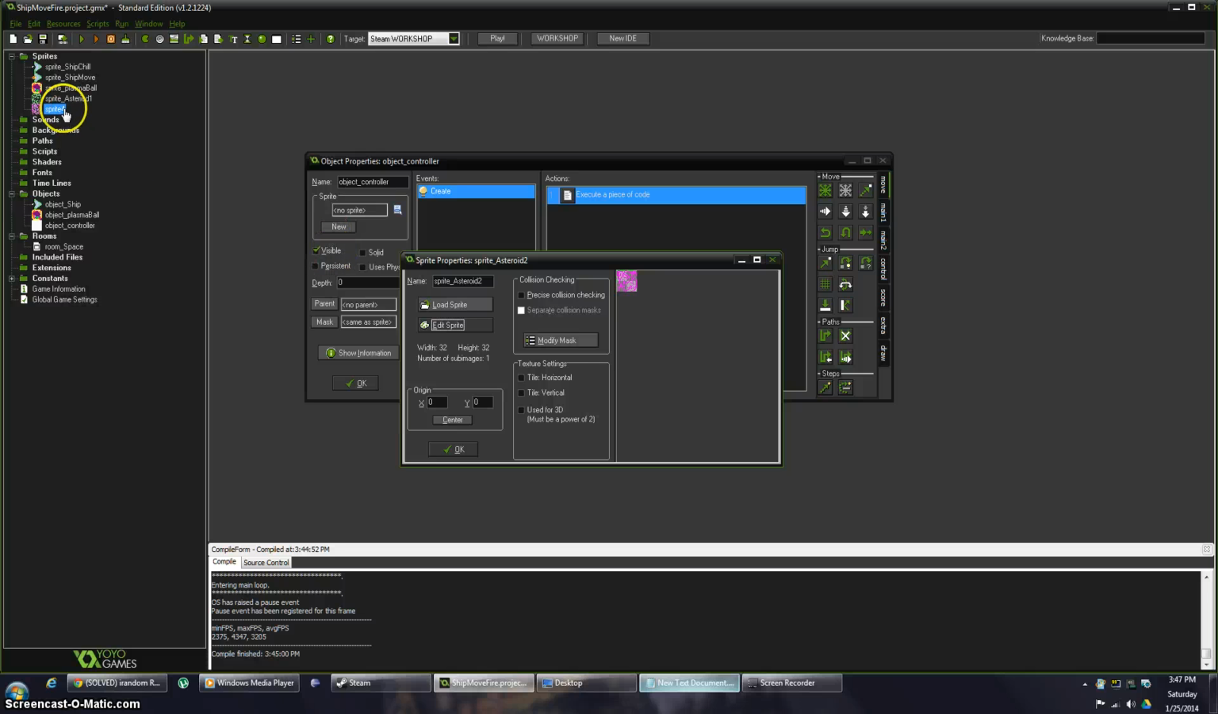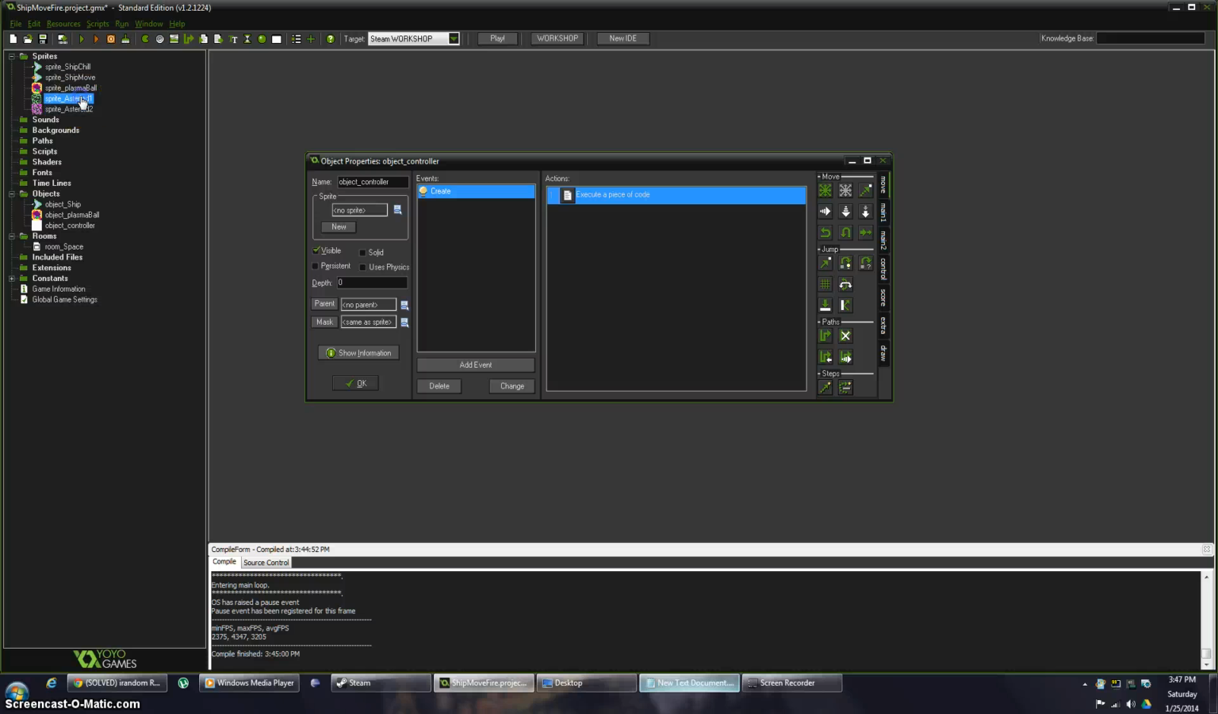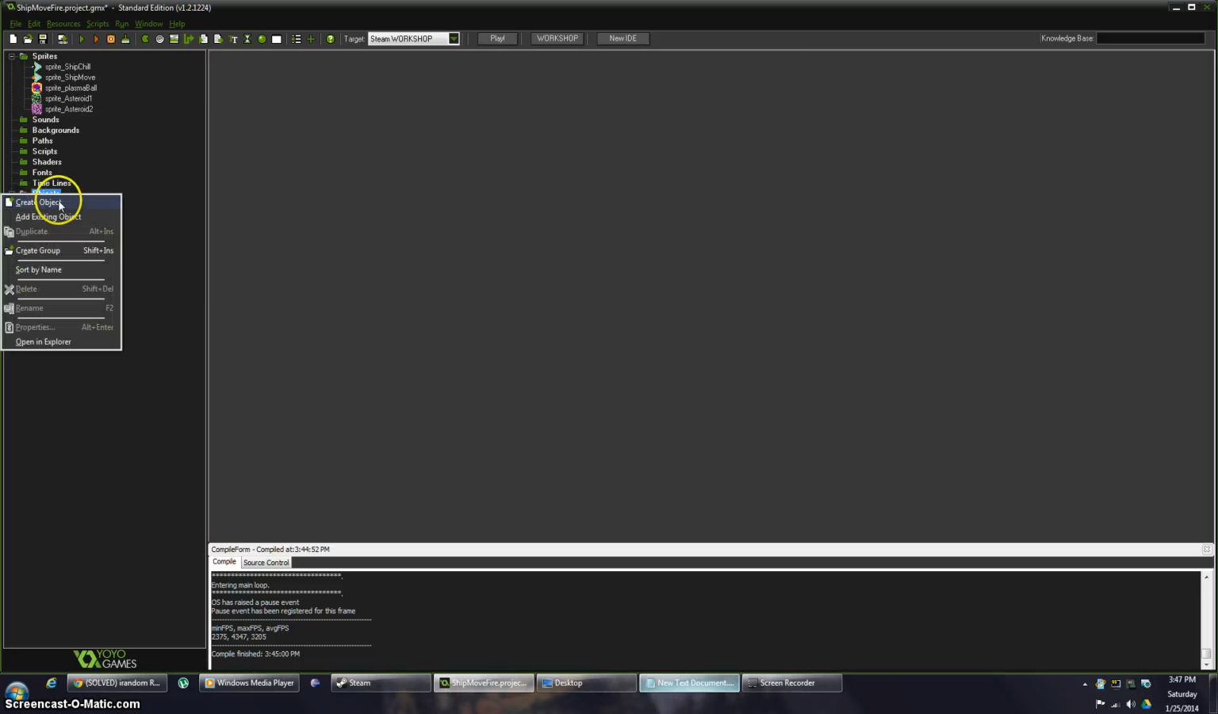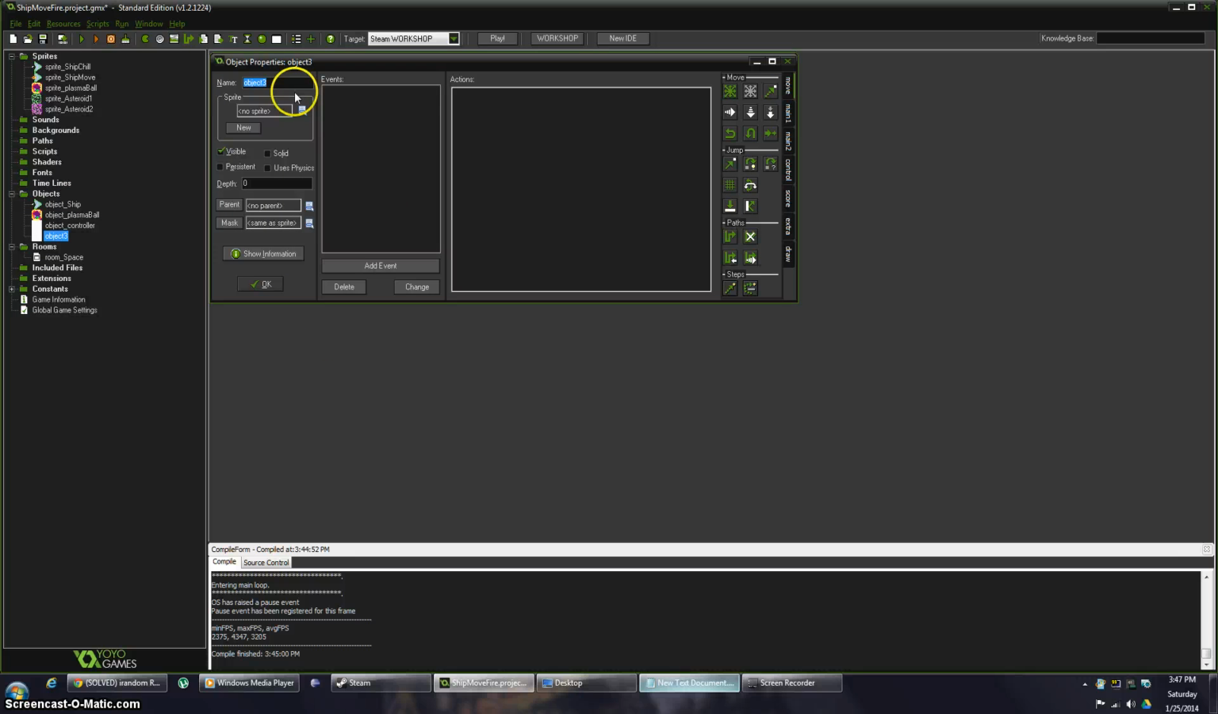Alright. See if I can change the name of this one. Rename. Because I spelled it wrong. Asteroid. There we go. Alright, so I got 2 asteroid sprites. Now I need to make an asteroid object. So I'll make that.